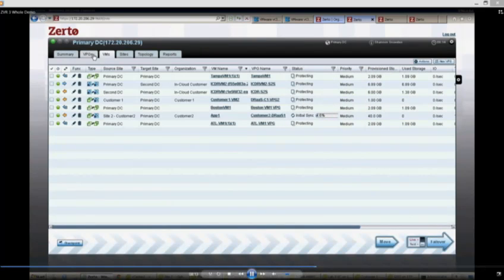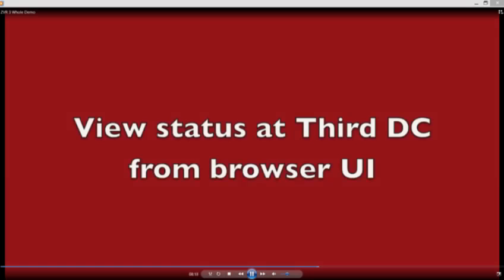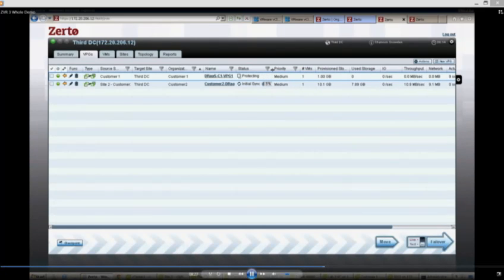I see an initial sync happening from customer 2 to my primary DC. Now if I go to my third DC in the browser UI, I'll see, hey, I've got customer 2 coming in and doing an initial sync. This is all done because I've allowed them to create VPGs.